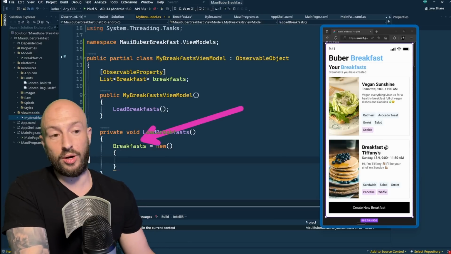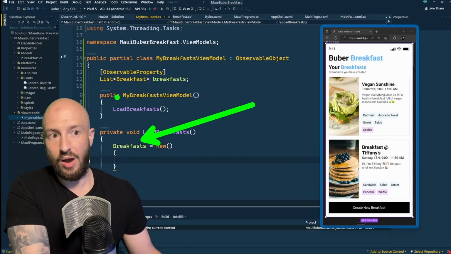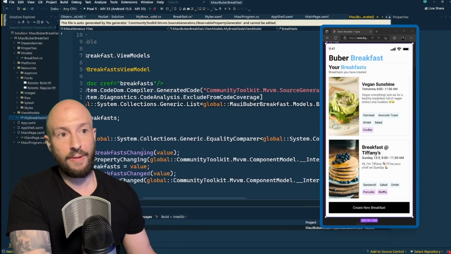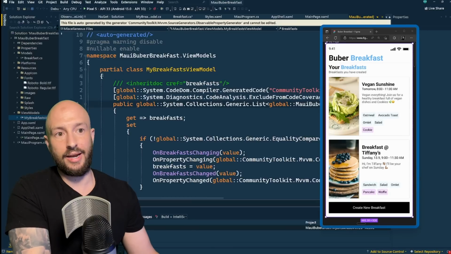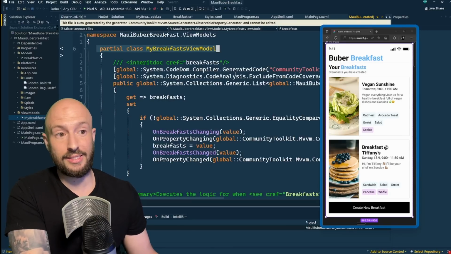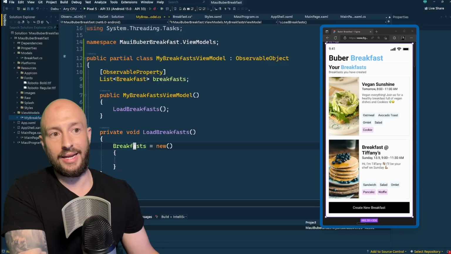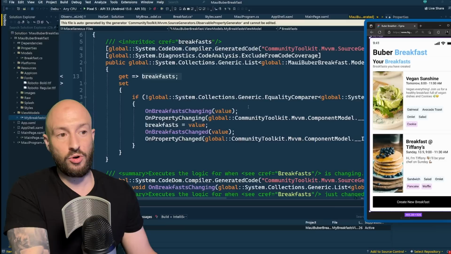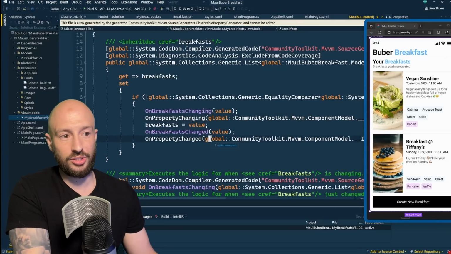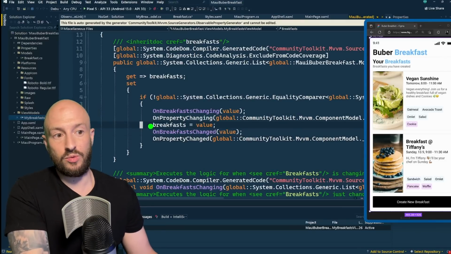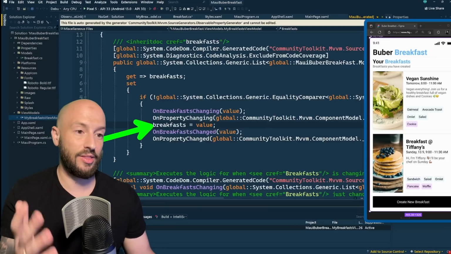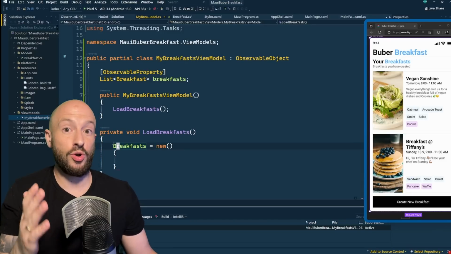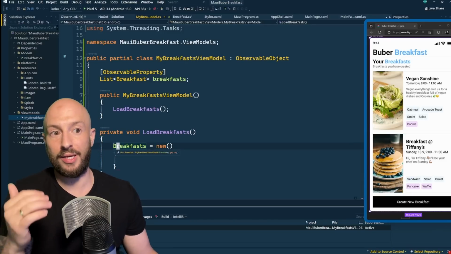Now notice that what we're updating is Breakfasts with a capital B. We didn't define it, it was defined by this attribute over here. And if we look at the implementation, like we said, this is in the other partial part of this class, and we can see that the get is simply getting this thing over here. But when we set it, we need to do what we talked about before, call OnPropertyChanging and OnPropertyChanged, which is how the view knows that the value changed. And what we care about happens over here, where we actually set the backing field to the value that we define.